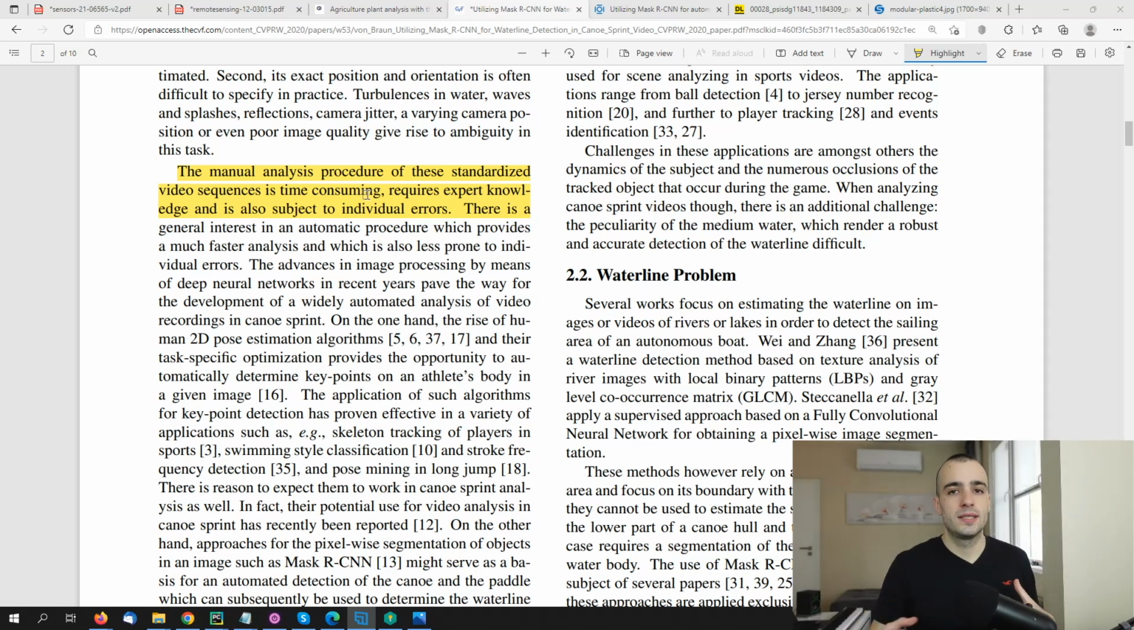The idea was that this can also be done, of course, by experts, by researchers manually. But the manual analysis procedure of these standardized video sequences is time consuming, requires expert knowledge, and is also subject to individual error. So that's why they wanted to solve this problem with Mask RCNN, to a point where an expert and the algorithm would agree on the final results.